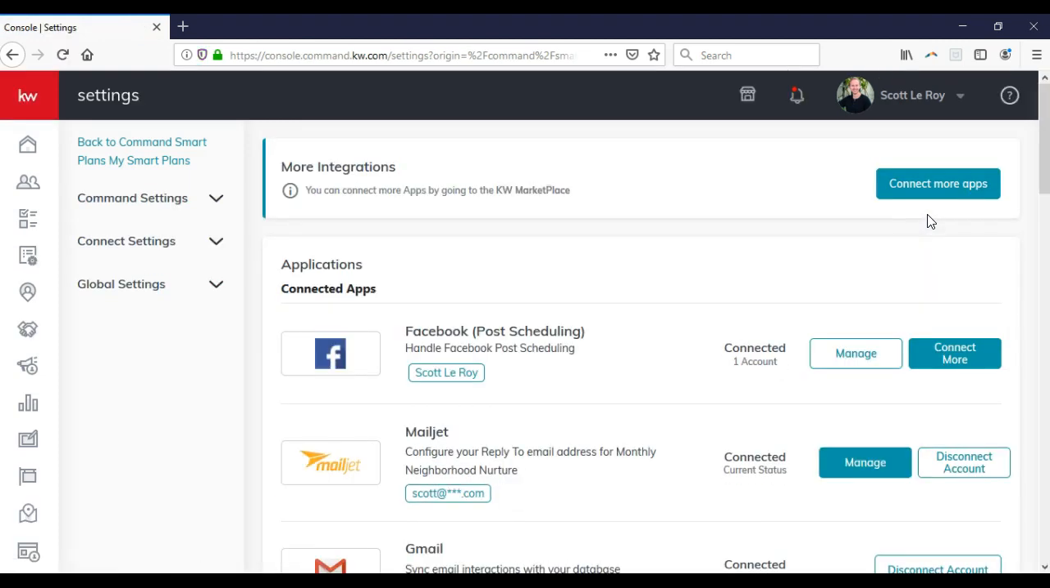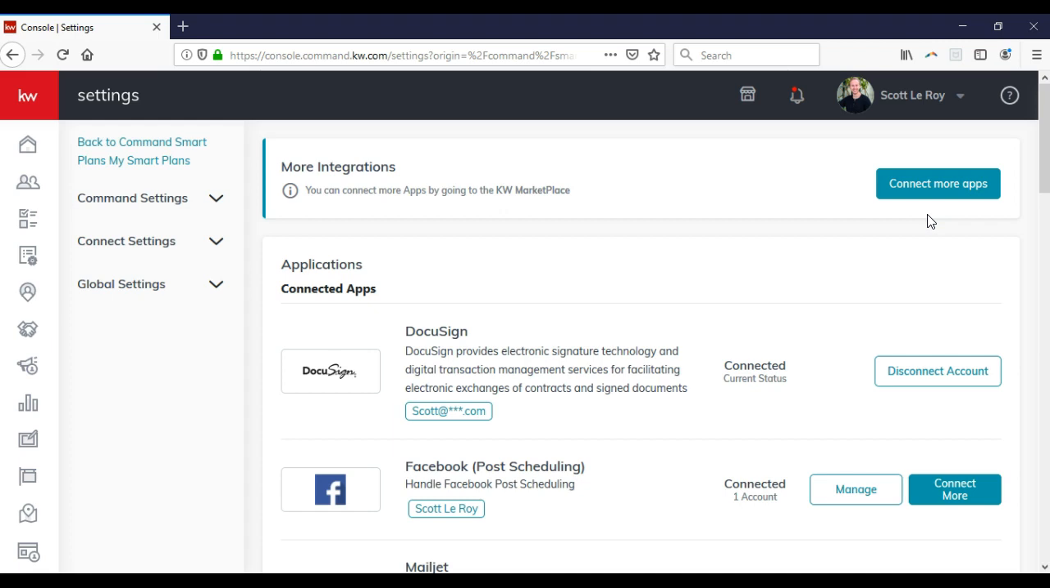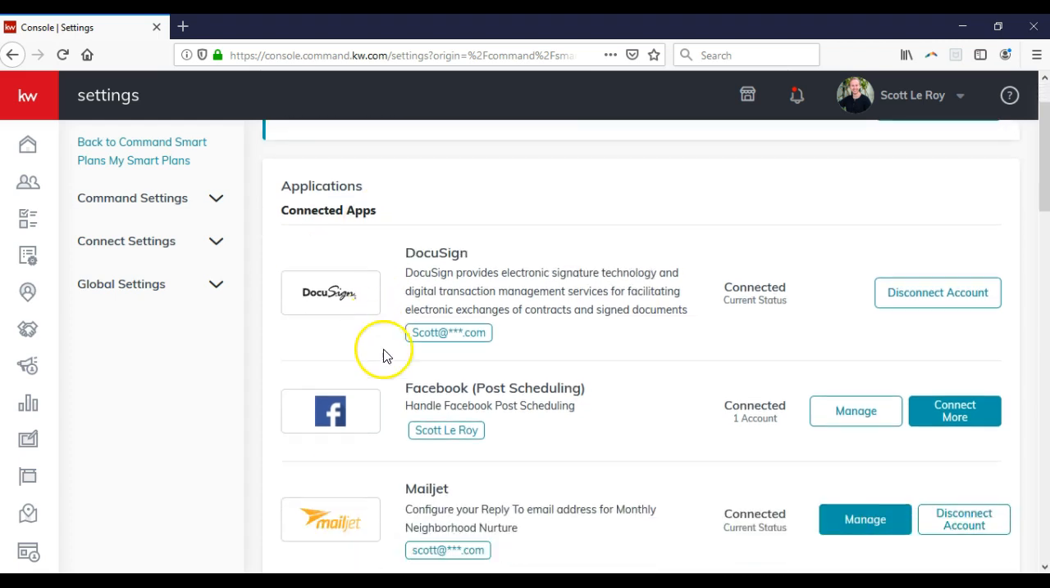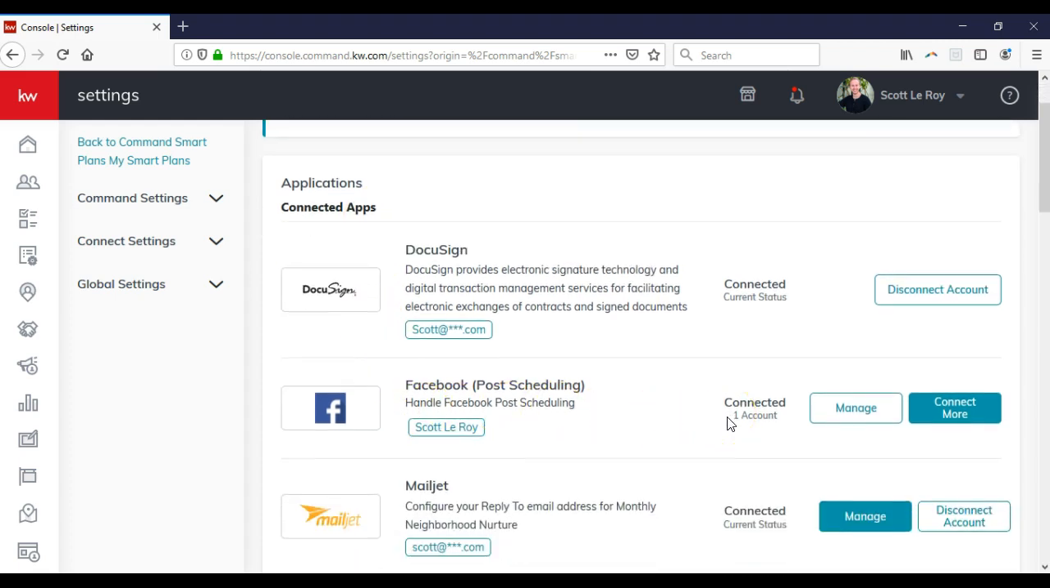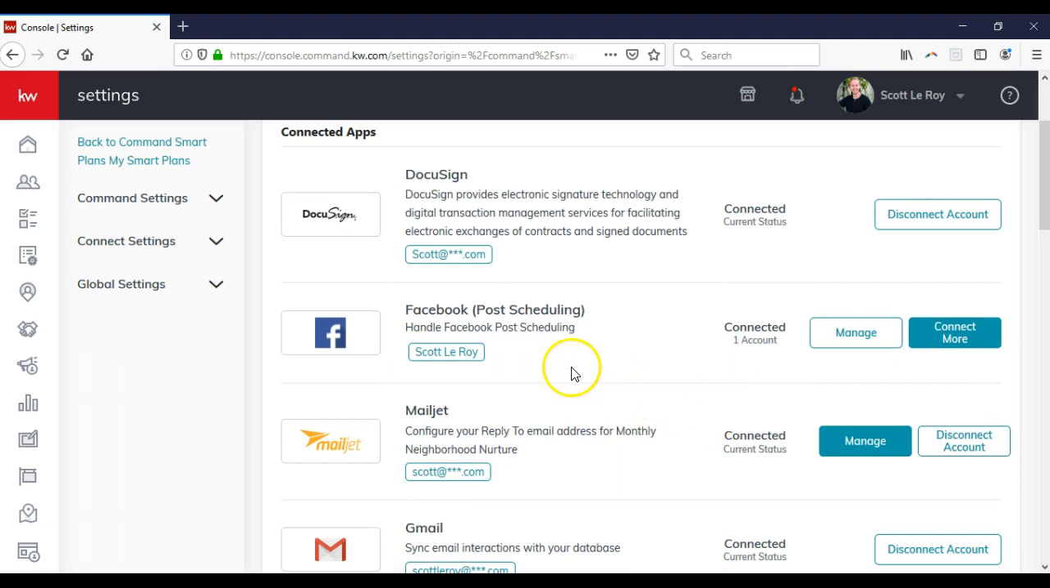Once we click on Settings, this first page that pops up will automatically display our apps that we can connect. Any apps that you currently have connected will be up here at the very top. So we have our Connected Apps section, and as long as they're connected, you'll be good to go.